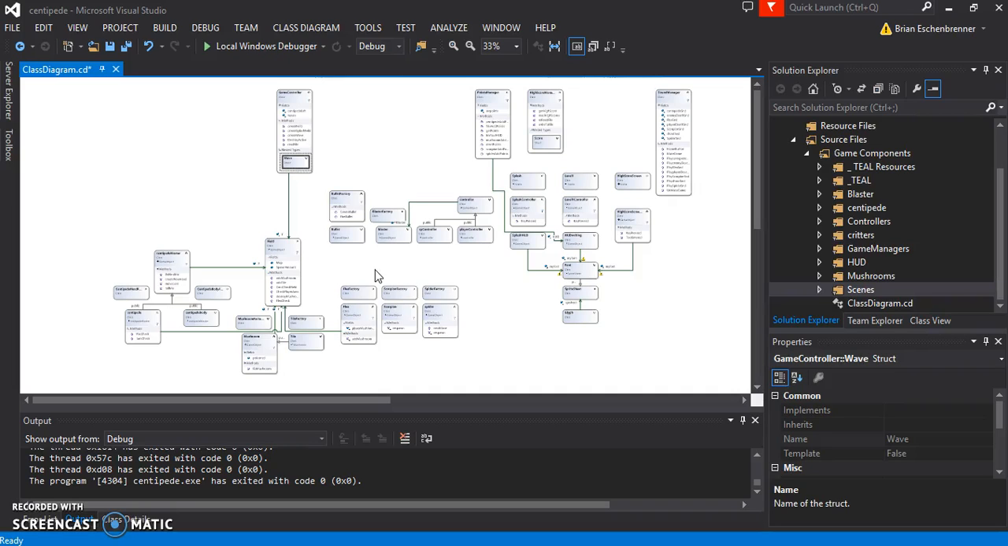So this is my diagram for the Centipede game. We've got my managers here at the top. These are my scenes. This is my blaster, and these are all of the critters, centipede, and the mushroom, and then the field is over here. So we're going to start off with the game controller.